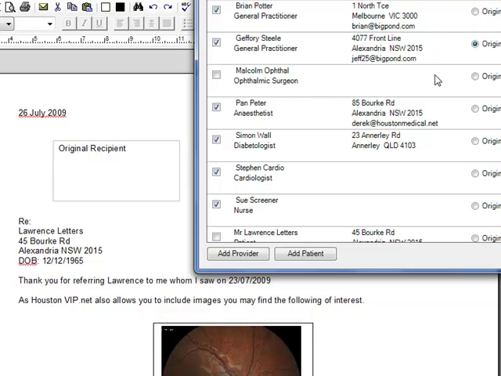Malcolm, who works in the practice, doesn't want any at all. Peter Pan, the anaesthetist, would like his copy emailed. Simon Wall, the diabetician, wants his copy printed. Stephen, the cardiologist, can be excluded on this occasion. Sue, the screener, the nurse, can also be excluded.